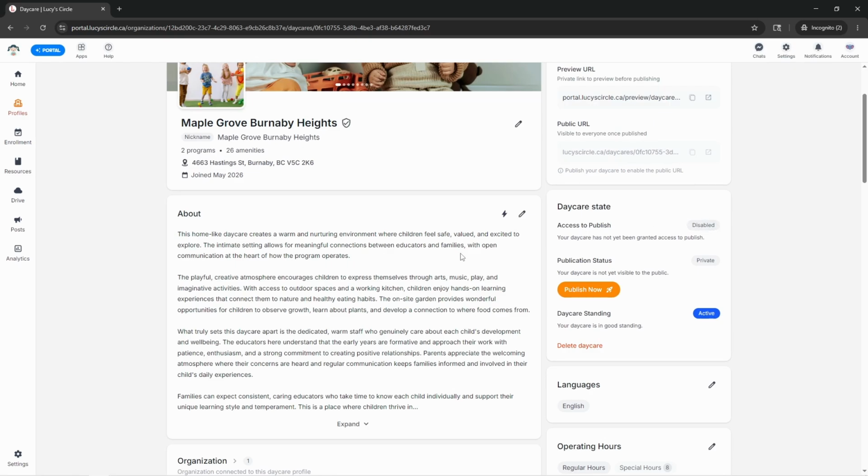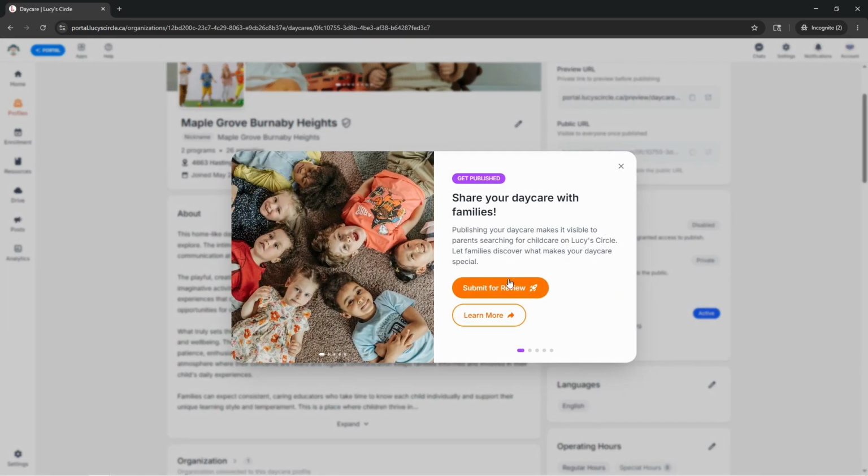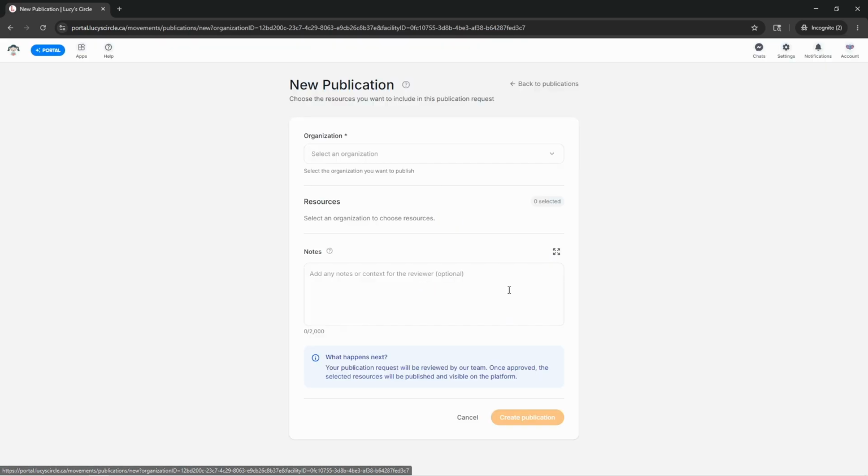The reason for this is that Lucy Circle tries very hard to make sure that all of the information within the public pages is healthy and complete. And in order to keep that data healthy, we need to make sure that no fake daycares are added to the system. The way we do this, while allowing daycares to build up their profiles, is to make them all private by default. The first time you publish, you'll have to verify one time that you actually own this daycare and that it happens to be a real daycare. So we're going to do that right now. I'm going to click Publish Now, and then I'm going to click Submit for Review.